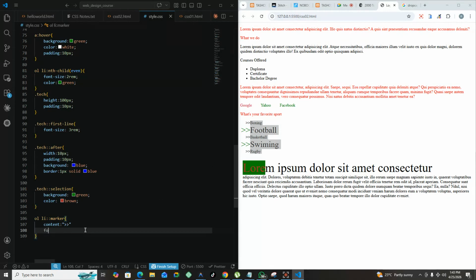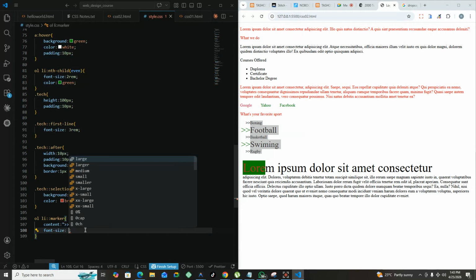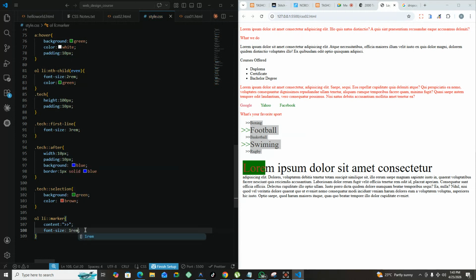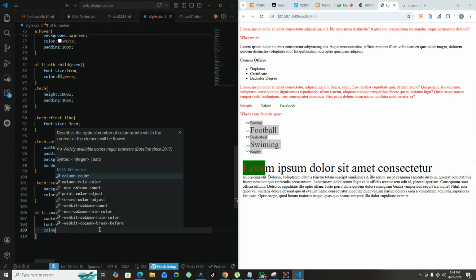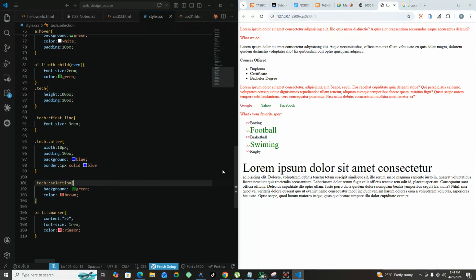So maybe say the font size. You can put the content to that, then you can change the font size to maybe 1 rem. So this will be smaller, as you can see. And you can even change the color to something like crimson so that it matches what you want to do. You get the idea. So you can really play with it. However, color does not have a U, it's the American spelling. So when it comes to pseudo element selectors, not attribute selectors, that is how they roll.